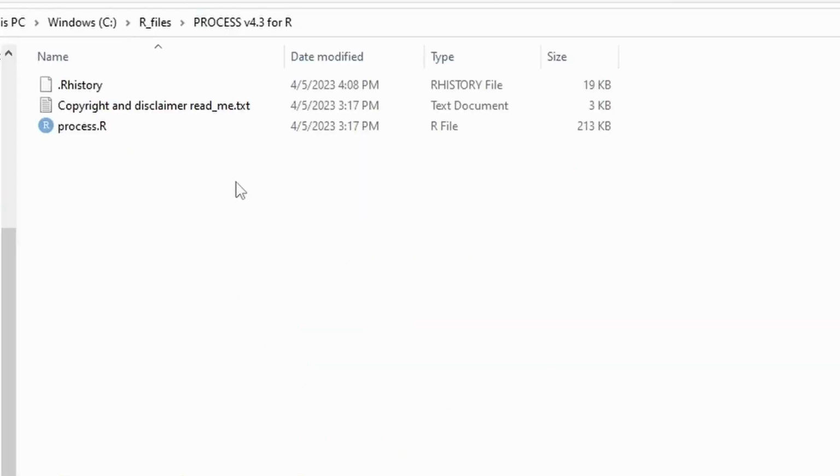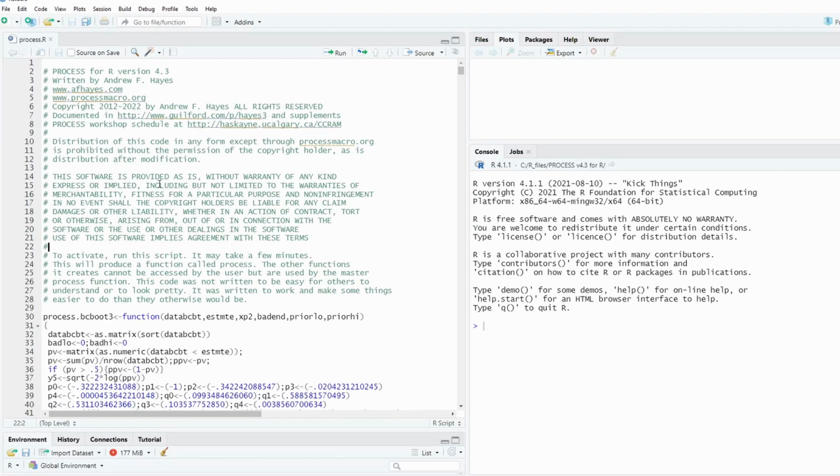After you open the zip file, you will see that it's called process 4.3 for R, and this is the R file we're going to use. So assuming that you already have RStudio set up, then you can just double click this file. Now we come to RStudio. You can see that we already opened this process.r file.